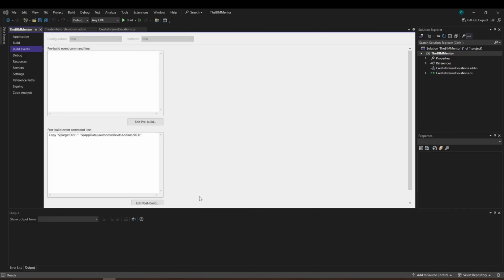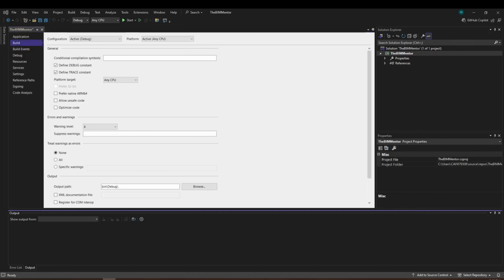One of the things to note for later, since we're using the Addin Manager, is where this app is going to be built to. We are basically building the app to our add-ins folder. So it's Autodesk Revit Add-ins 2023. It's your app data folder in your users page.